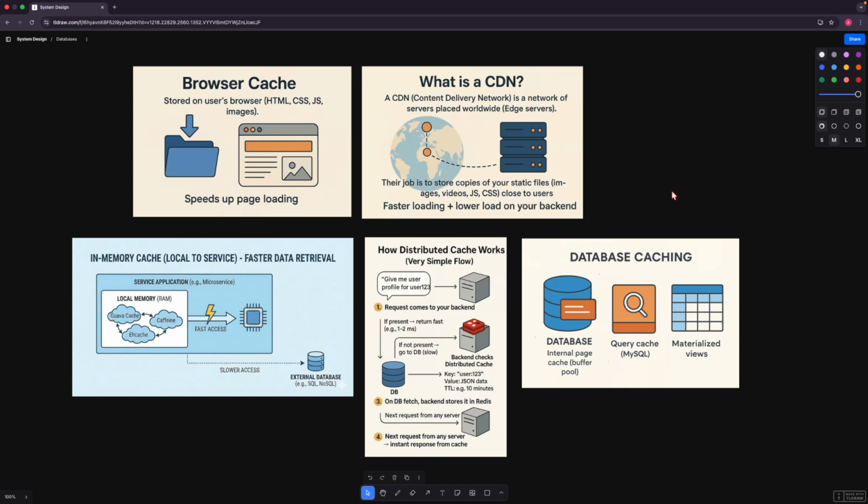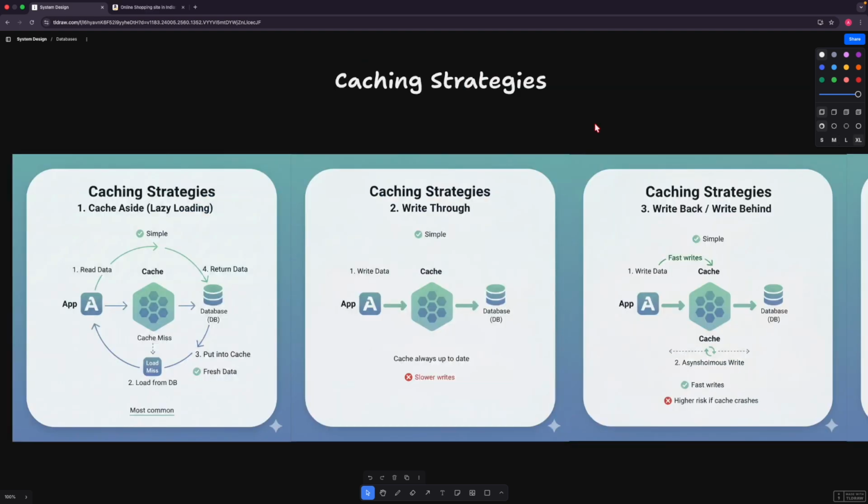So this is about database caching. That's all about caching at different sides: client side, database side, and server side. Next, let's look at the different strategies that can be used while caching the data. Let's discuss the different caching strategies in this video. First, let's start with the cache aside strategy.